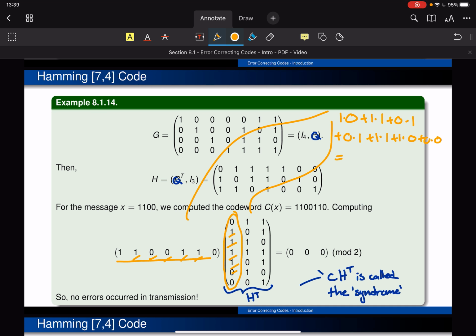So what is that all going to emerge as? A 0 plus a 1 plus a 0 plus a 0 plus a 1 plus a 0 plus a 0, which is a 2, which if I reduce modulo 2, is in fact going to be a 0. So that's where that first little 0 is going to emerge from.